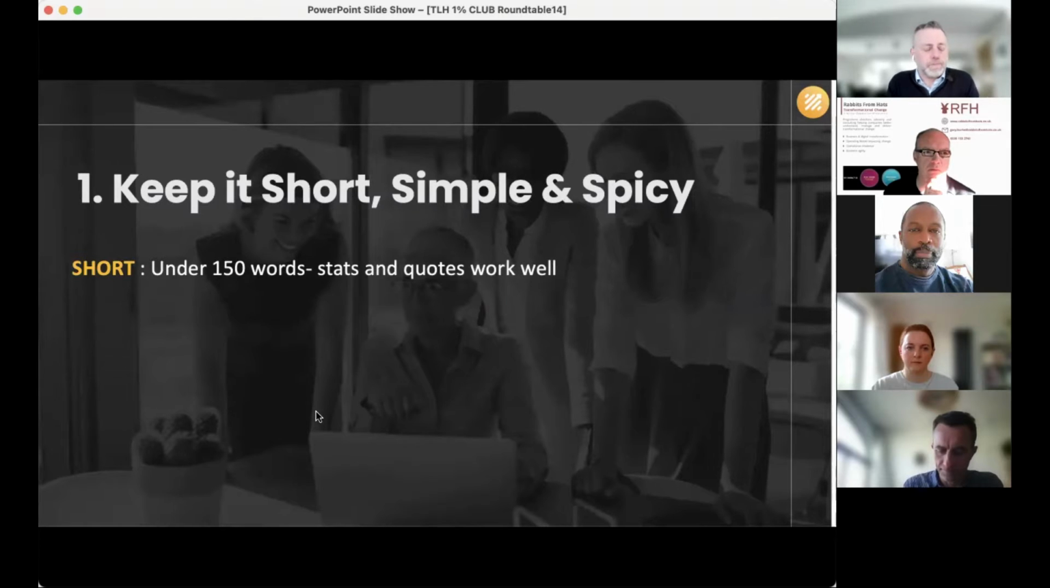So number 1 is really about keeping it short, simple, and spicy. So short, what we find is that a post of 150 words works best. Stats work really well, and quotes work really well. And if you can combine those things, then you tend to get people to share and engage and comment upon them.